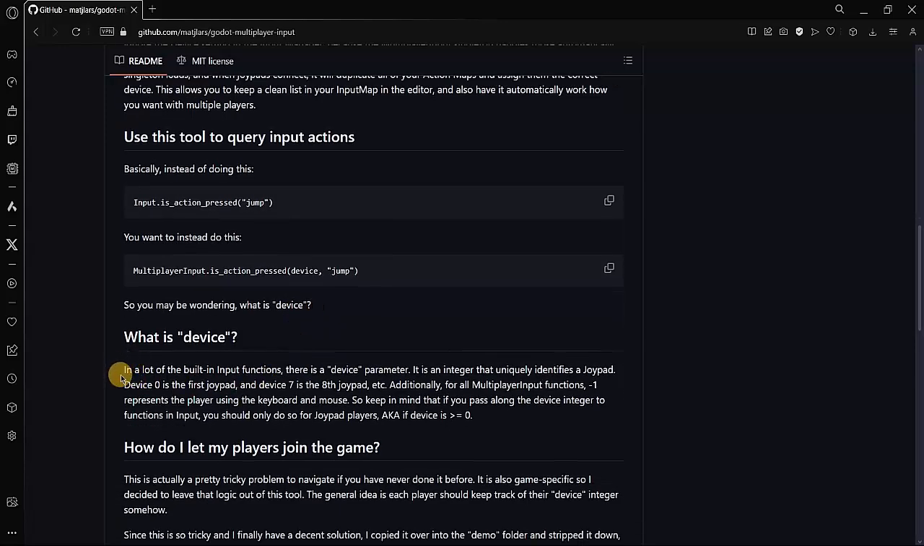So here it is also quite well explained what device is. In a lot of the built-in input functions, there is a device parameter. It is an integer that uniquely identifies a joypad. Device 0 is the first joypad and device 7 is the 8th joypad, etc. Additionally, for all multiplayer input functions, -1 represents the player using the keyboard and mouse.